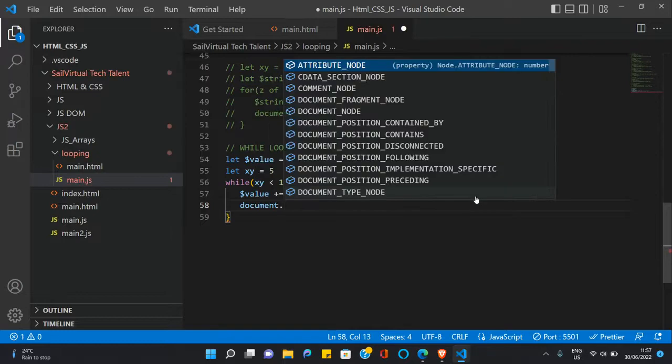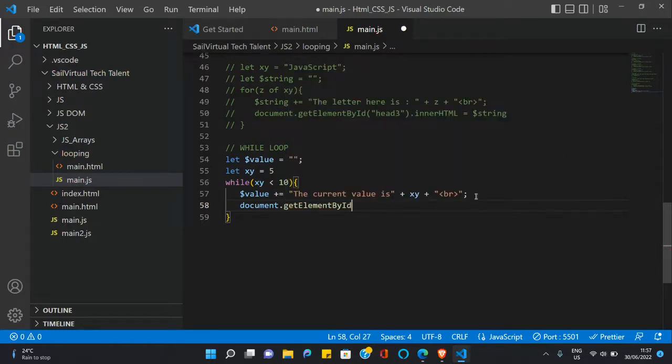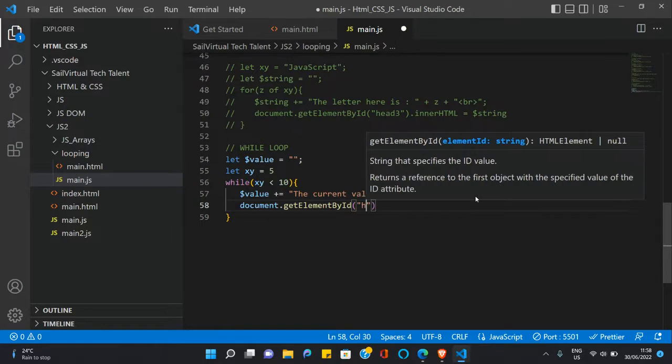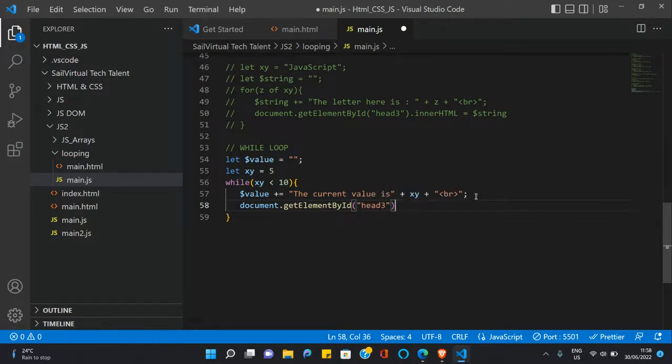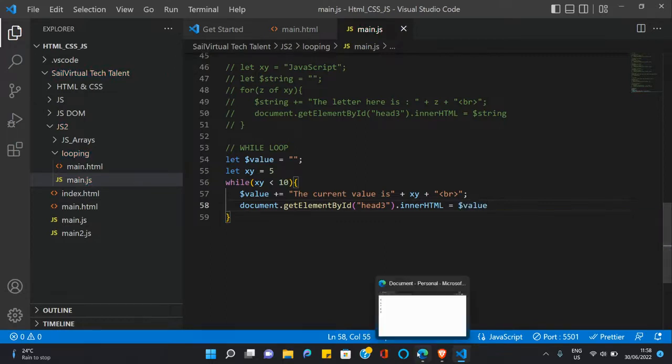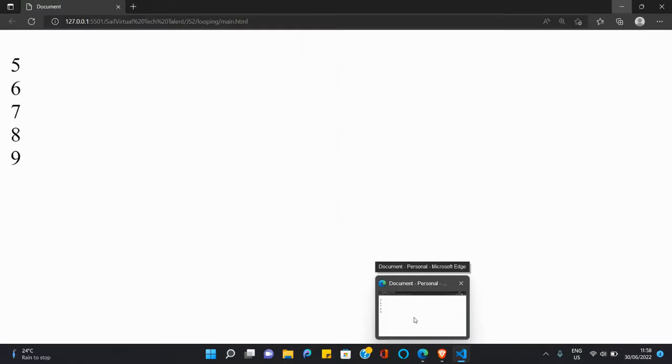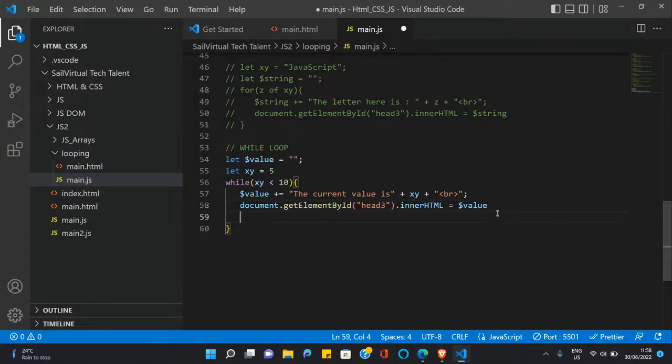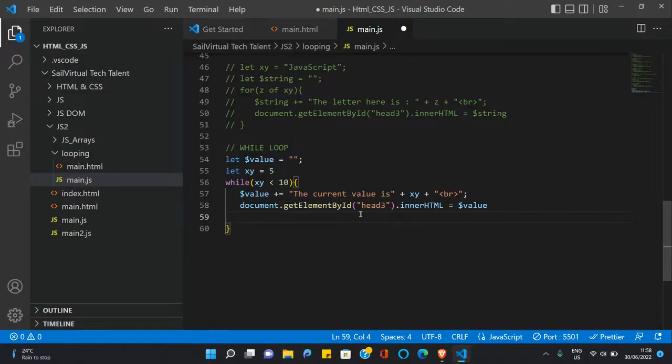Document get element by ID. We still have an existing ID name of head 3, inner HTML with dollar sign value. So here we should have the same result, but just with a heading 3 element. Okay, this runs infinitely. Yeah, I didn't add the xy plus plus. So it will be xy plus plus.